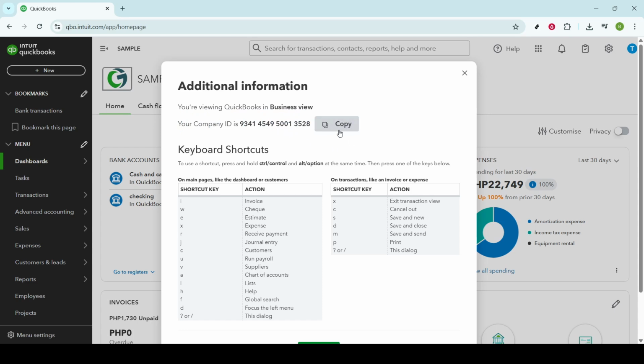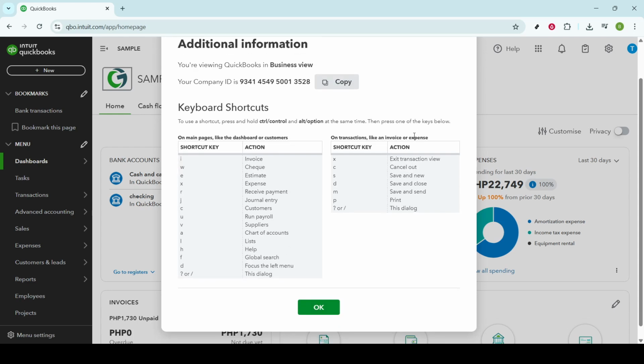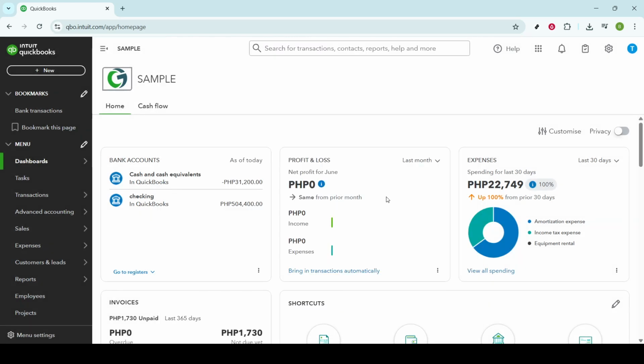Here's a useful tip. You might find it helpful to write down your company ID or save it in a secure digital note for future reference. Having it on hand will save you from having to repeat this process each time you need it. Once you've noted your company ID, you can go ahead and click OK. This final step will confirm your actions and bring you back to the previous screen.